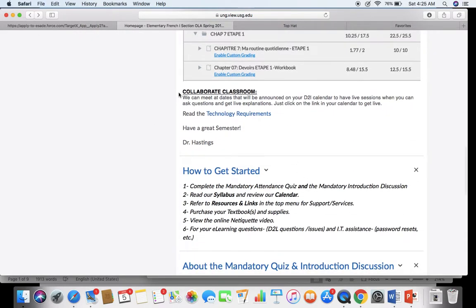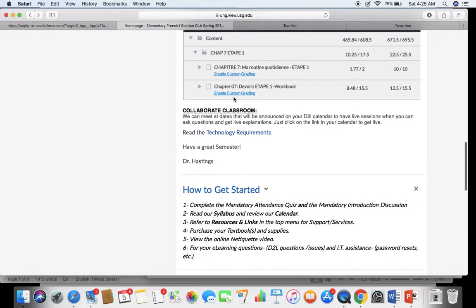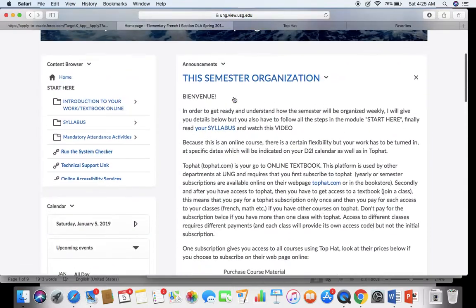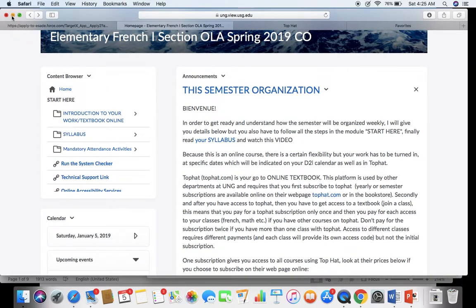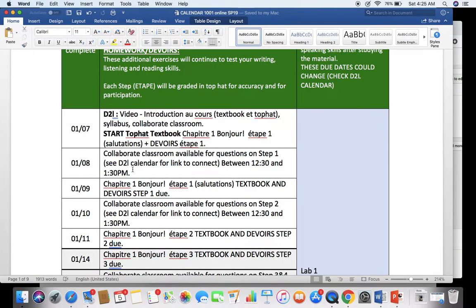The last thing I want to talk about is Collaborate Classroom. When we collaborate, we come with questions. Like I said, in your little outline, you have some dates that are dedicated to collaboration. Those are the dates when I'm sitting behind my computer and you can see me or not, talk to me, and then ask me the questions that you need to ask because you're having problems, you don't understand a certain grammar rule. This is when you ask questions.